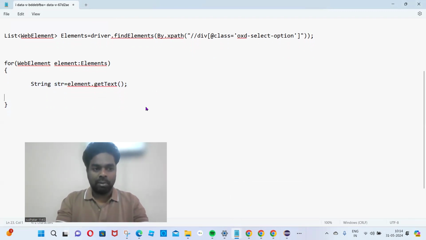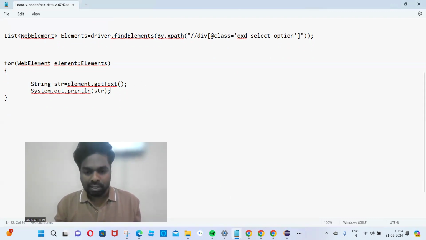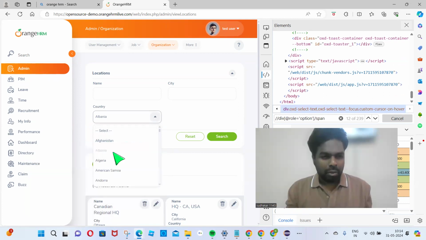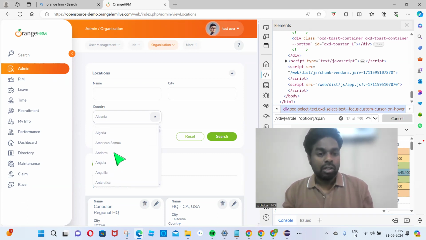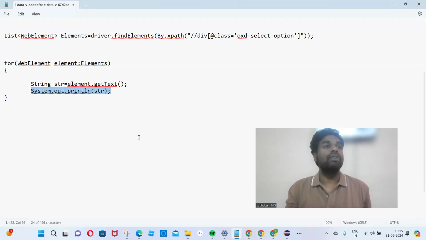And whenever I print system dot out dot println, str value I'm printing. So during the first iteration, my value is select. And during the second iteration, my value is Afghanistan. Okay. And the next one is Albania. Next one is Algeria. Got the point? So the first iteration select, second iteration Afghanistan, Albania like that. Okay, understood, right? So during the first iteration select got printed, second iteration Afghanistan will be printed. Like that in the console section, means in the program execution output report, all the 240 country names will be printed.